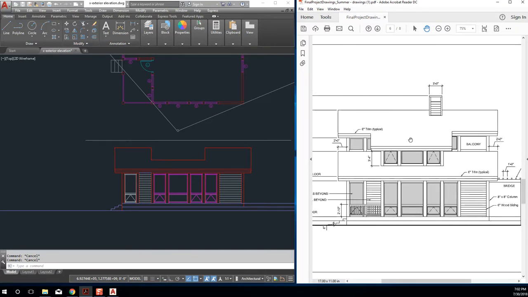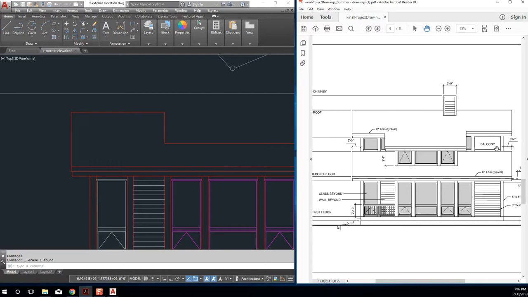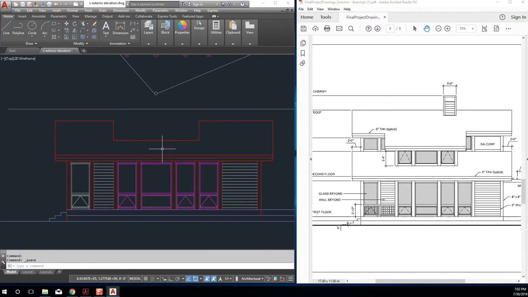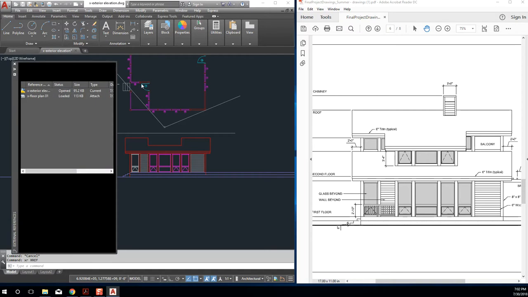So really, you don't necessarily need the second floor plan to draw the rest of this. Might be helpful, of course, but you don't really need it. You're just going to use the information that you now have on the elevation here to help you finish drawing this, okay? Now I'm going to save this drawing, and let's pretend I'm done with it.